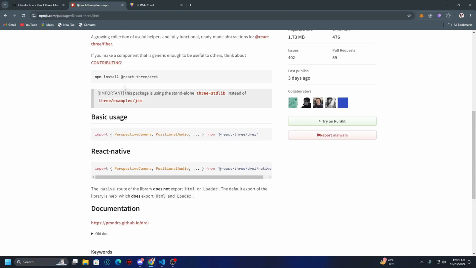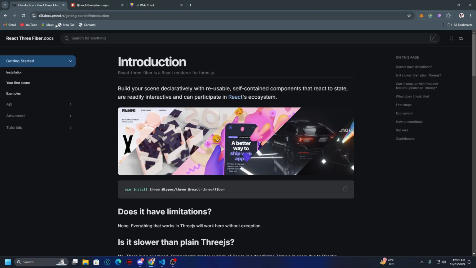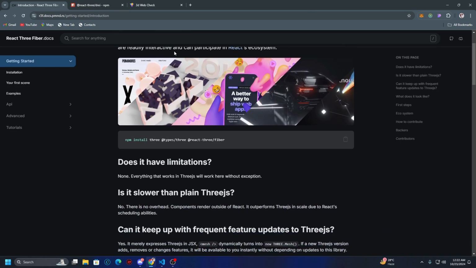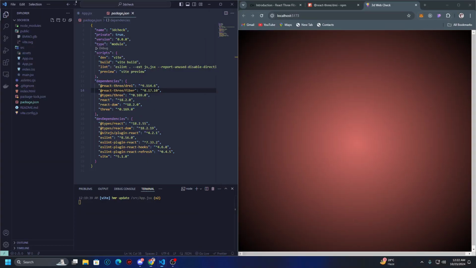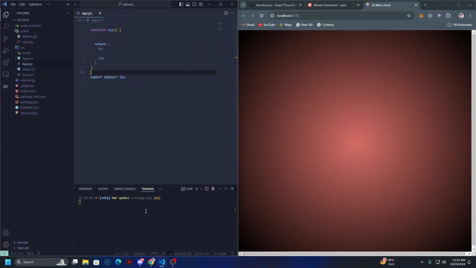I installed React Three Drei and React Three Fiber. I have this GLTF file in the public folder. That's the 3D model.